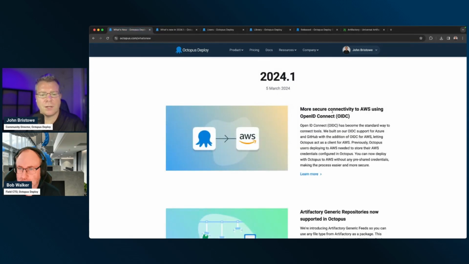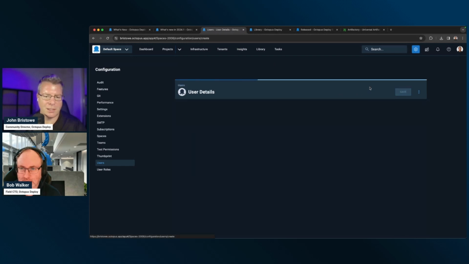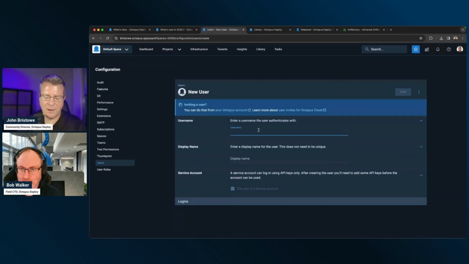So the first feature: more secure connectivity to AWS using OpenID Connect. OpenID Connect is an extension of OpenID, and basically it's the protocol by which you can connect via an identity that you can share across various machines. And this is something that I'd like to show off here. So we've maybe shown this in a number of demos already, but for those who haven't seen this, this is supported through what are called service accounts.